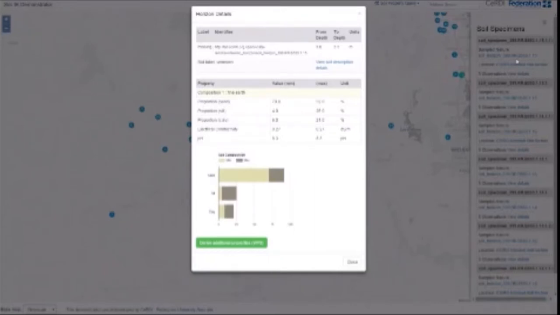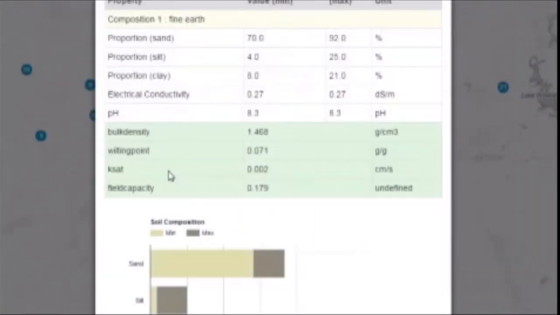And then if you clicked on the green button, that submitted a call to a web processing service, just providing the URIs, which the processing service then dereferenced, pulling back the data. In this case, it predicted bulk density, plant wilting point, hydraulic conductivity and field capacity of the soil.